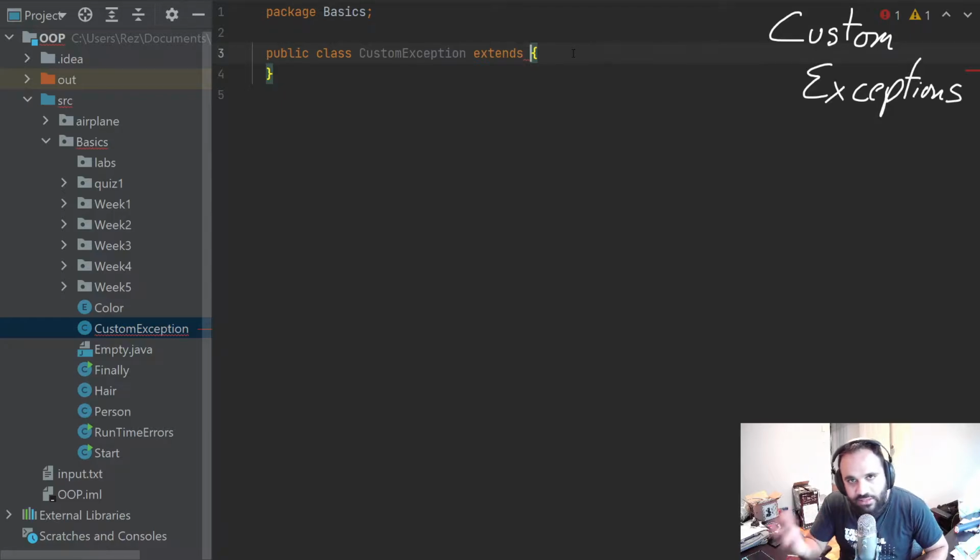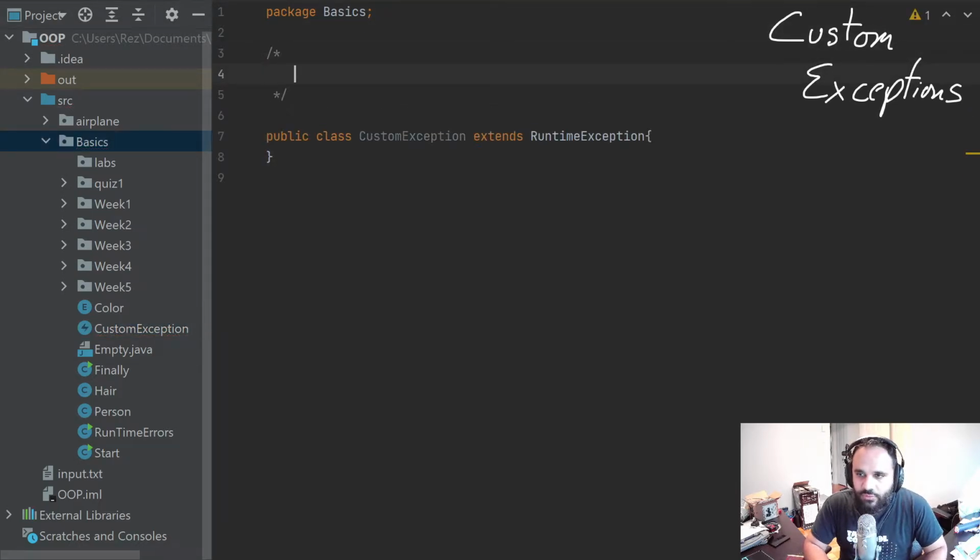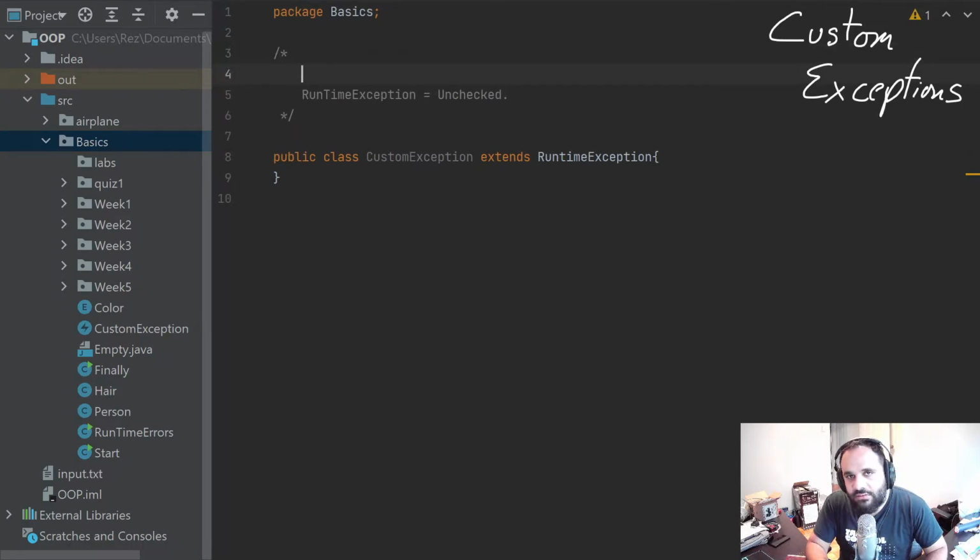So do we want the checked exception or do we want the unchecked exception? Let's try it first with runtime exception. Runtime exception is the unchecked one. All right, let me just write that down here. Maybe it'll be a bit easier. So runtime exception equals unchecked. Again, if you don't remember, unchecked will allow us to run it without handling it, without doing the try catch block. Okay, and we'll try both of them.